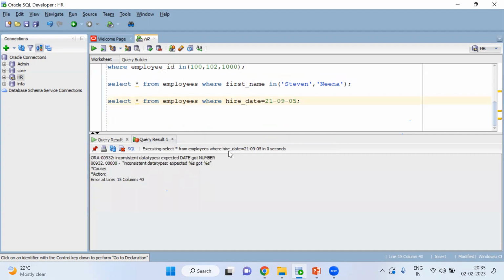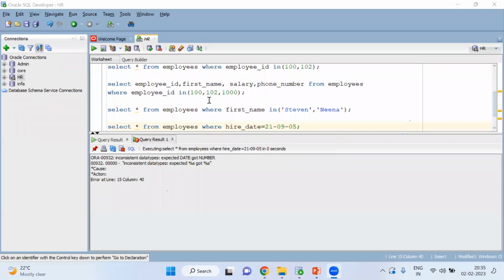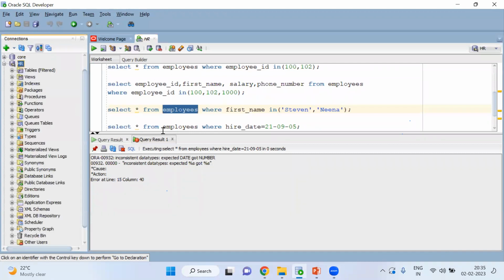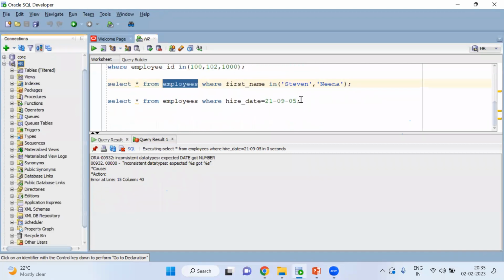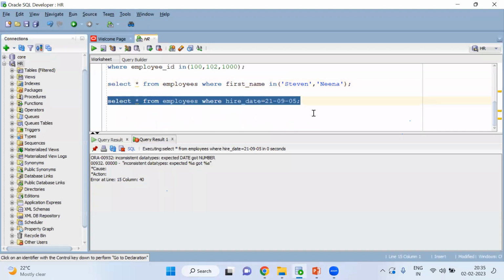Can we delete this data from this table or not? This is an inbuilt table of Oracle, so you cannot delete the data. There is dependency on another table also. Can we modify the table? That will come in when we discuss the update command. There we'll learn that one.